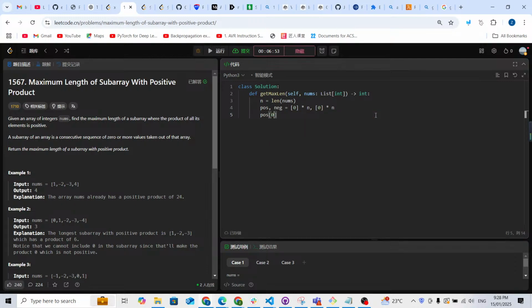So the positive 0 is going to equal 1 if nums 0 is a positive number. Else, we're going to set it as 0, and similarly for the negative 0, we're going to set it as 1 if nums 0 is less than 0. Otherwise, we're going to set it as 0, and we're going to prepare the result. So it's going to be the positive 0.